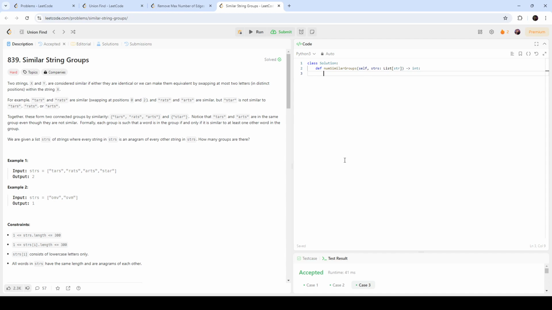So let me walk through it. We need to create a function find, and union is a general template for union find problems. We also need to create a function called isValid. That function will compare two strings and return true if they are similar, else it will return false. So how are we going to determine if two strings are similar?